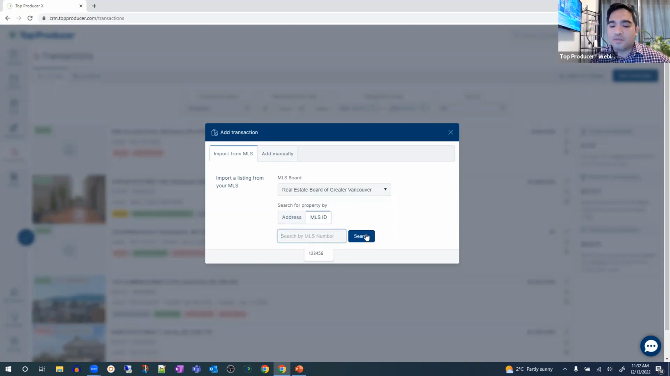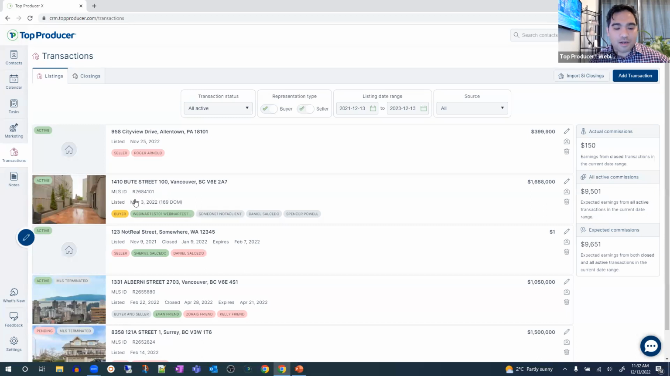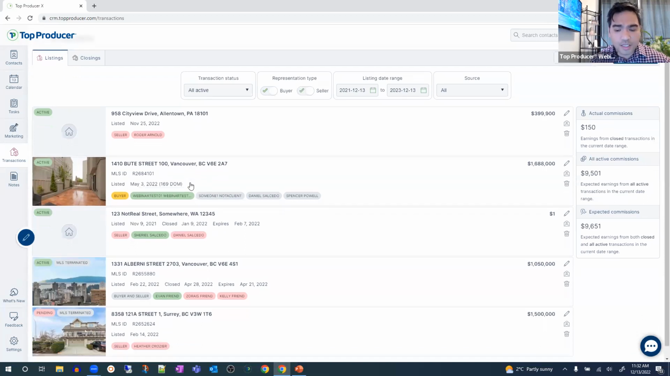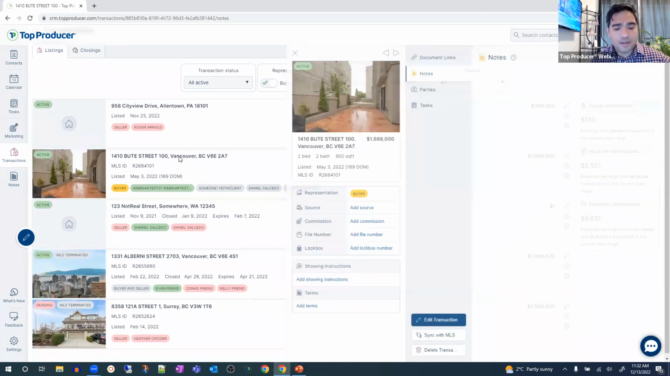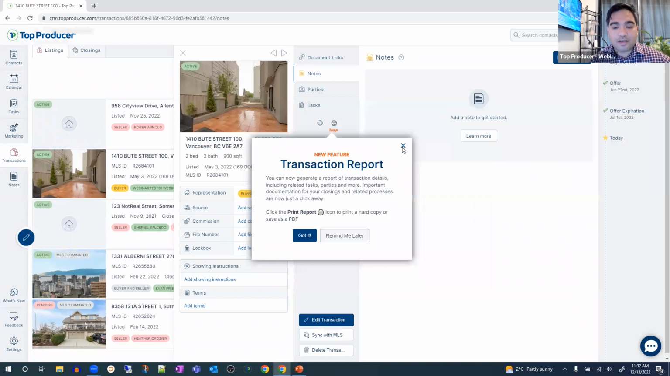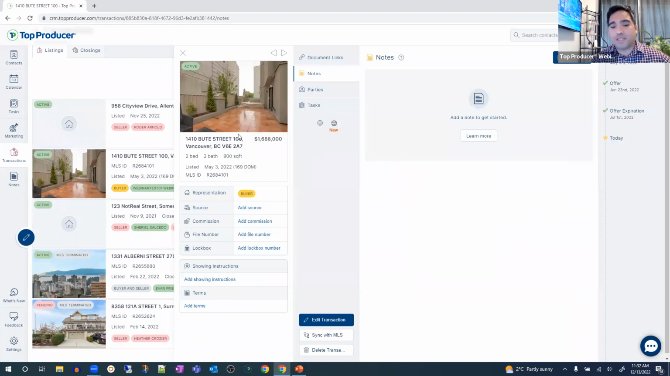Just plug in that MLS number, hit search, and it'll automatically put in the picture and plug in all this information, like the bedrooms and bathrooms, the status, and so on. Just like you guys see on my screen here. It doesn't allow you to put in your own picture, but that's because we don't use it for any marketing templates in Top Producer. It's just for you to manage, or at least to visually see, okay, that picture is for this property I'm trying to sell or trying to help buy.